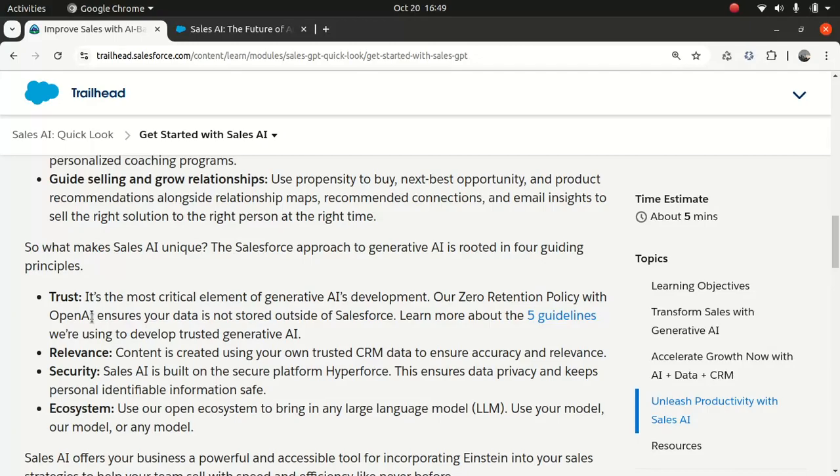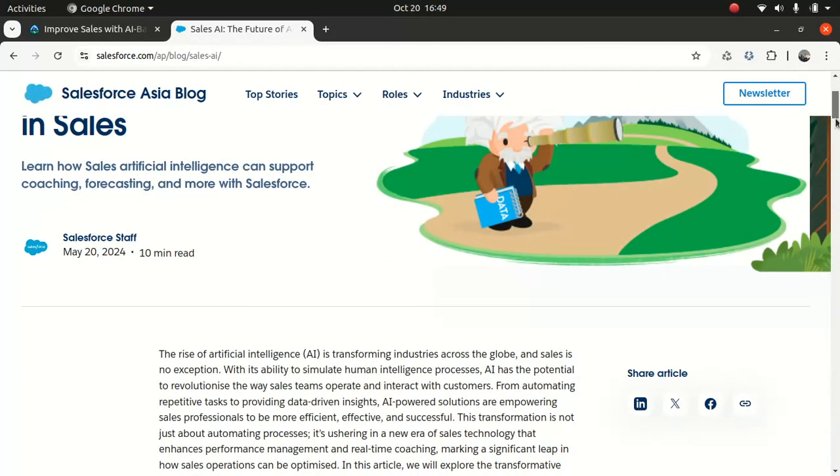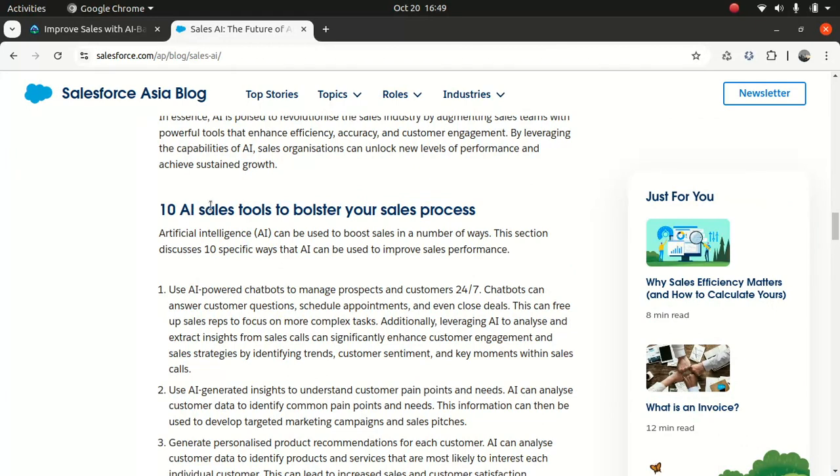Obviously, I understand this is a theory session, right? But that being said, I just wanted to go a little bit further, because this is a blog about the sales AI. I will put the link in the description below. Go through it: the 10 AI sales tools to bolster your sales process.